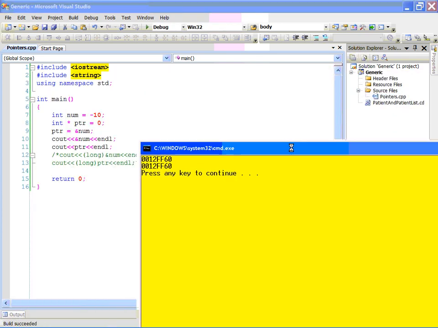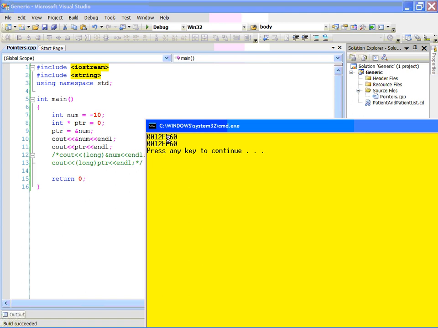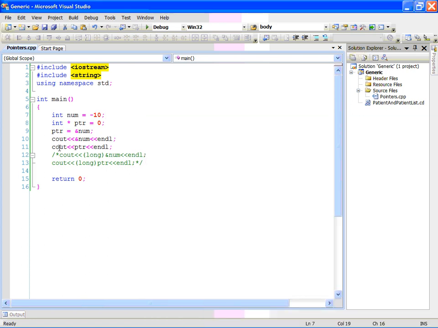It's a little slow. And notice these two numbers, which are hexadecimal values, are identical, 0012FF60, which means the two addresses printed, one through the ampersand operator and one through the value stored inside the pointer ptr, are identical. We can make it a little easier to read these numbers by casting them to integer type. That is done by using this piece of code here. So I can comment this out, and comment this in.